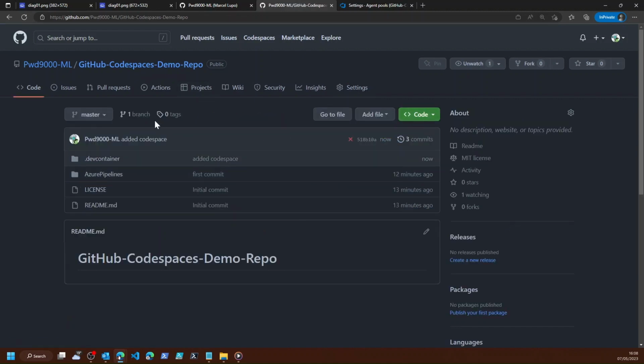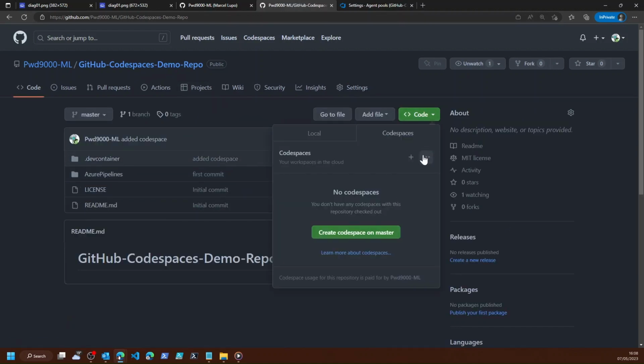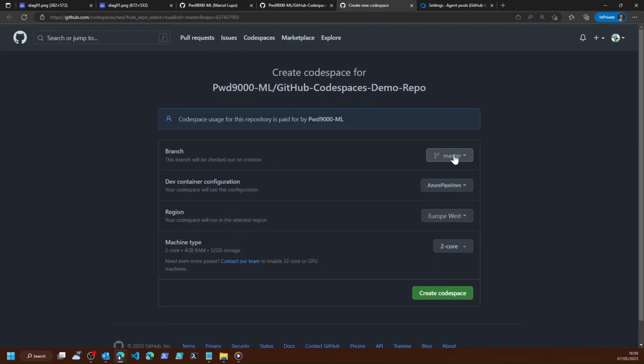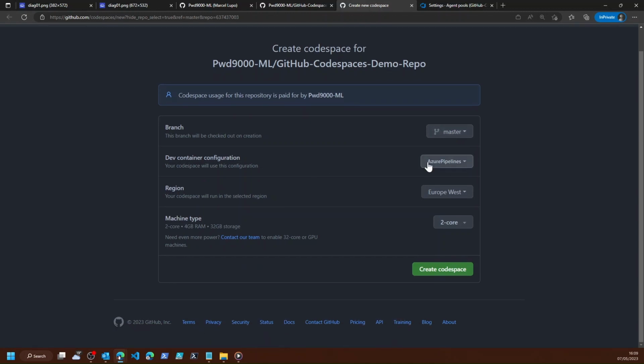So under the repository, I'm going to go to Codespaces, and configure a new dev container with options. In here, I'm going to say I want the master branch. And you'll see here that it's got my Azure Pipelines dev configuration. I'm going to select Europe 2. Now, here is where we can select the compute size of our codespace, which is going to be our self-hosted agent. I'm going to make this an 8-core, 16 gig RAM with 64 gig storage. I'm going to create that as my codespace.